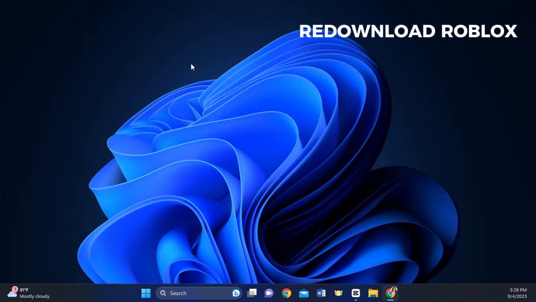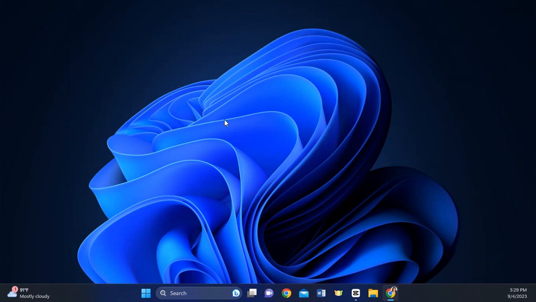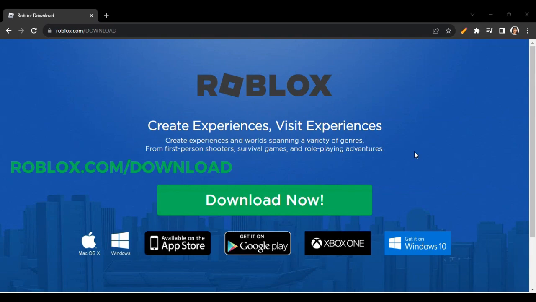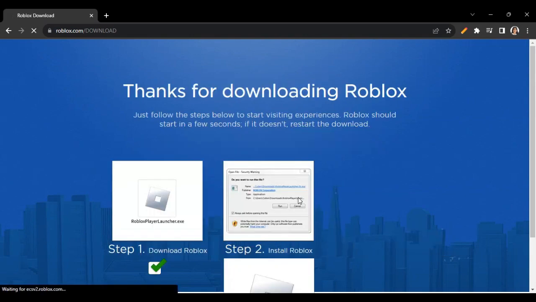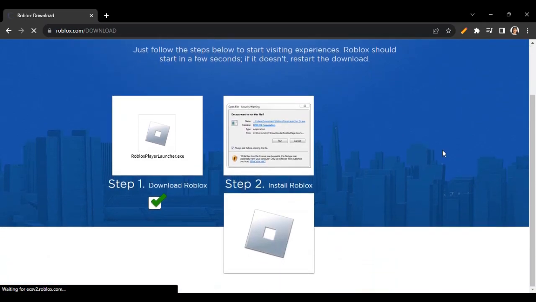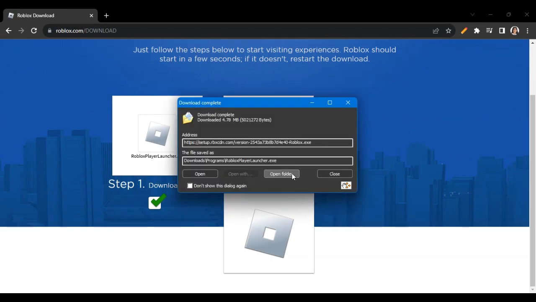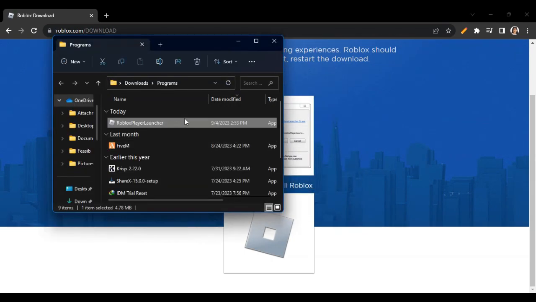Now you'll need to re-download Roblox. You'll need to open your browser and go to this link, which is roblox.com/download. Click the green Download Now button to reinstall Roblox. Once installed, Roblox should be configured correctly and the issue should be resolved. That's it. You've learned how to fix Roblox not launching on Windows 10.